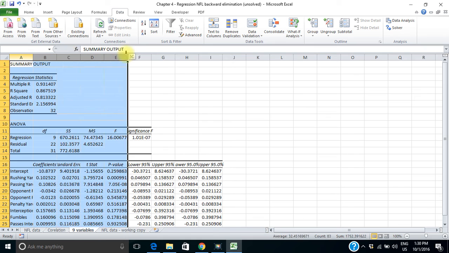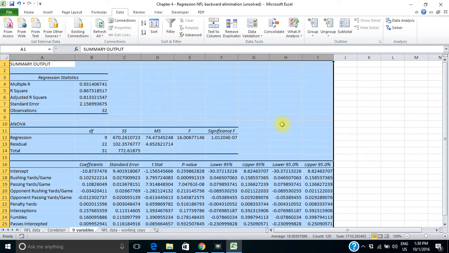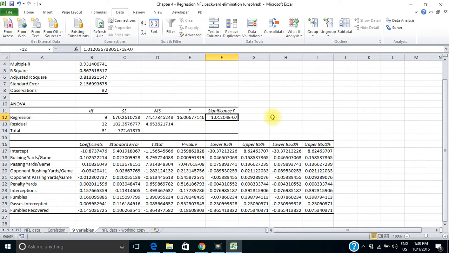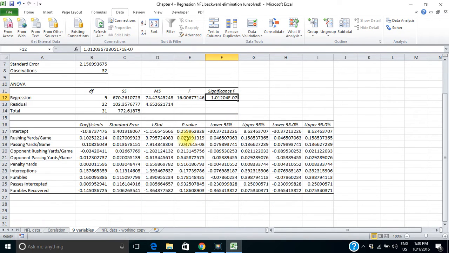So I've got my output here for my regression model. R squared is 0.867, so about 87% of all the variance in points per game is being explained somewhere in this model. I have a very small significant F, so I'm very confident that that R squared is not 0. Certainly much more than I need for a 95% significance level. But that doesn't tell me anything about each of the individual independent variables. For that, I have to look at my p-values.